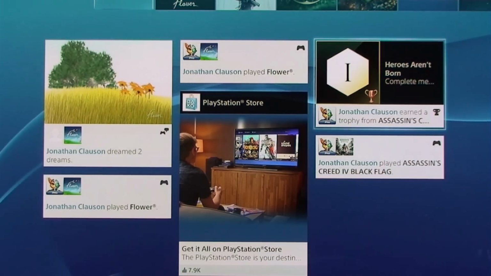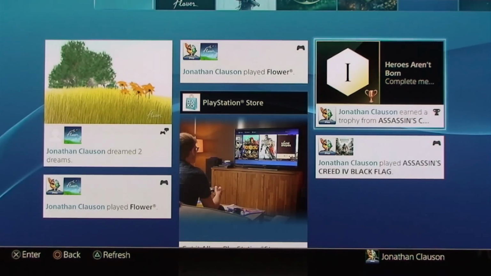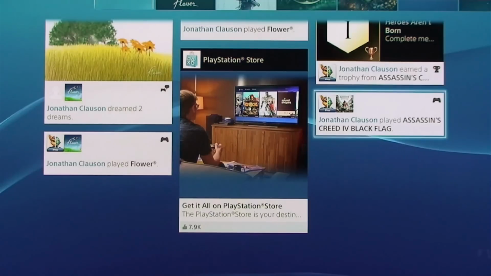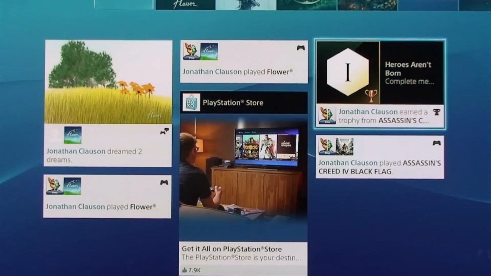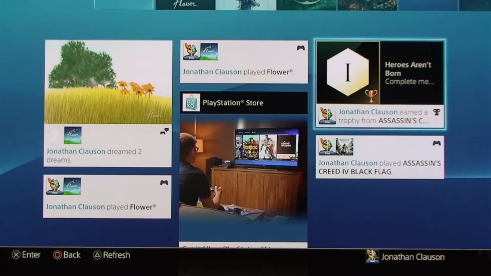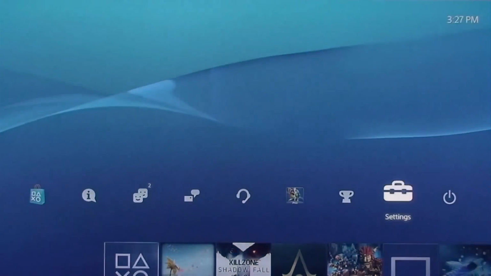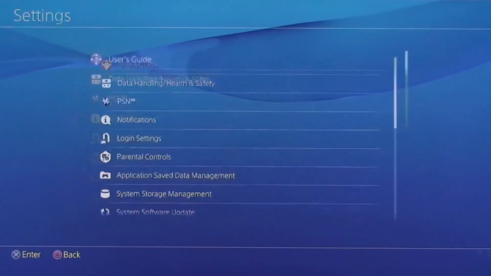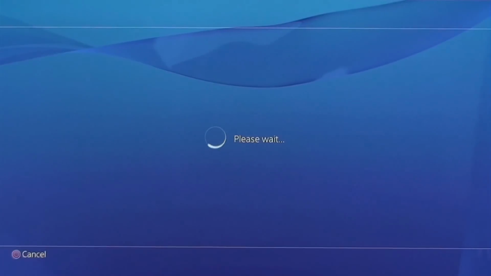This gives you an idea of what you've played, what trophies you've earned, and what things are going on, and even some sponsored messages, with the ability to even like some of them to your Facebook account if you want. If you have friends on the PlayStation Network account, their activity, if they choose to do so, will show up here as well, so you can keep tabs on what your friends are doing and watching. That's where the first privacy setting comes in.